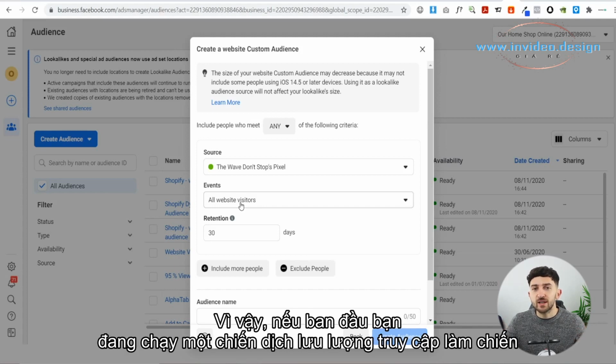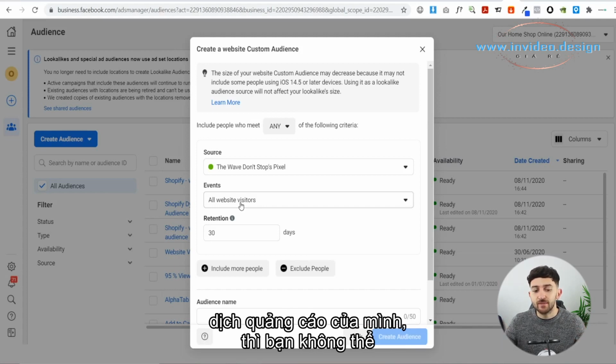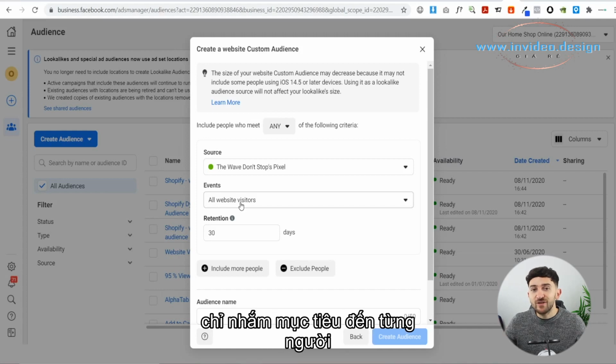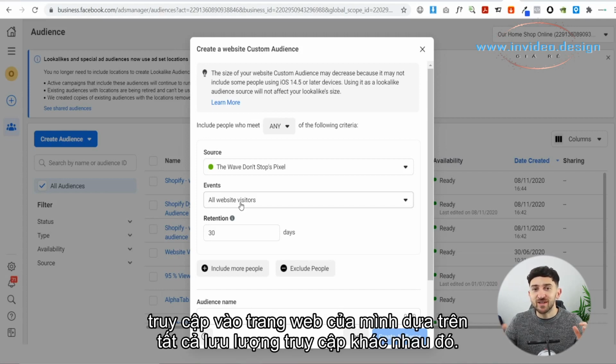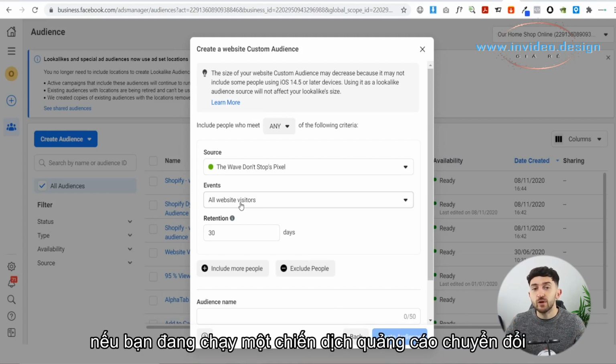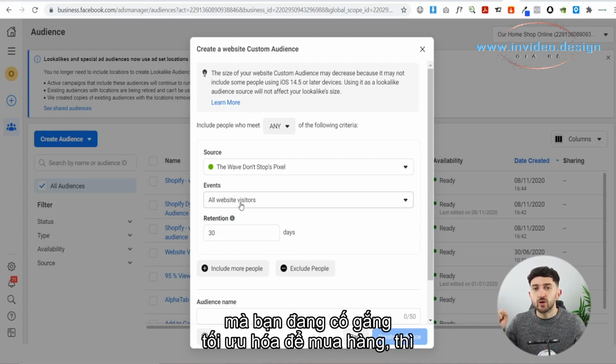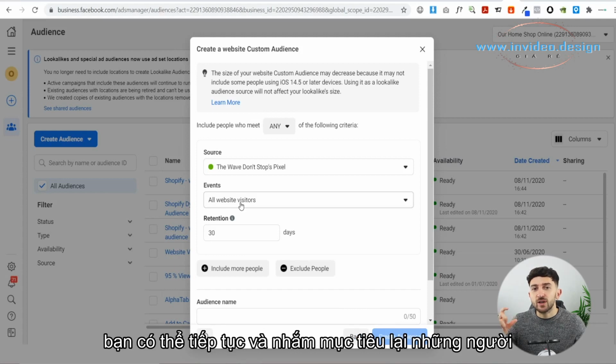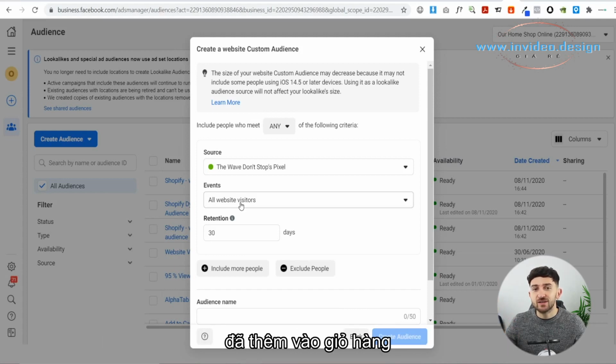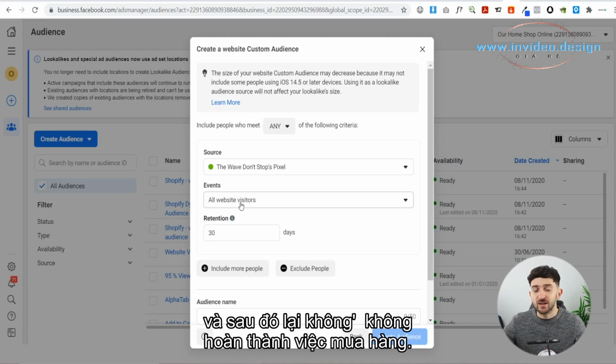So if you were originally running a traffic campaign as your ads campaign, then you can just go and target every single person that came over to your website based off of all of that different traffic. Now alternatively, if you were running a conversion ad campaign where you were trying to optimize for a purchase, you can go and retarget people that either added to the cart or went all the way to the checkout and then just didn't complete the purchase.